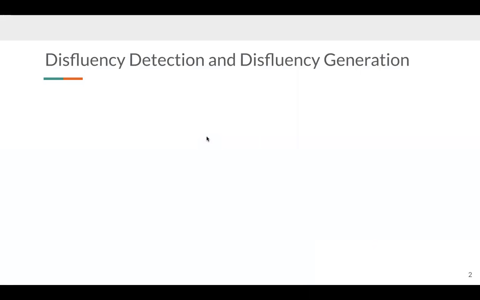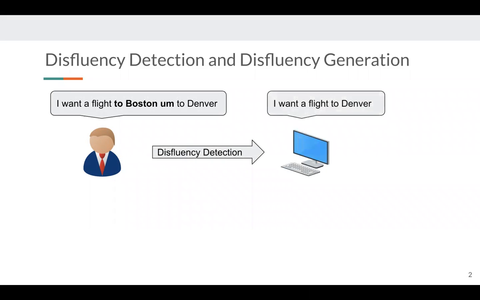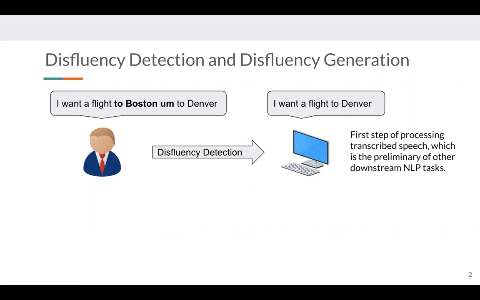Disfluency detection is a very important task in NLP. For example, if we have a sentence from transcribed speech, like "I want a flight to Boston to Denver," disfluency detection is to identify disfluent segments in such a sentence and transform it to a fluent sentence, like "I want to fly to Denver." So disfluency detection is the first step of preprocessing transcribed speech for machines, and then a machine can use such fluent text in other downstream NLP tasks.